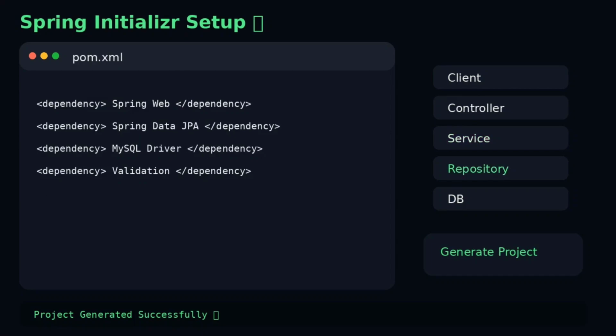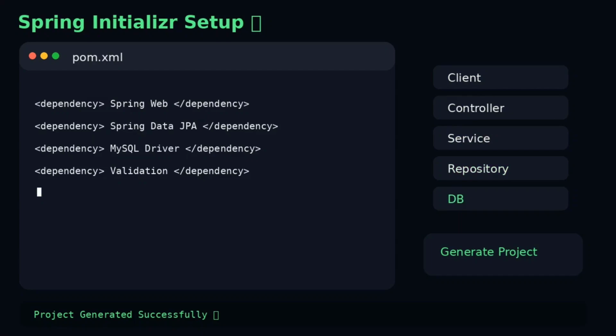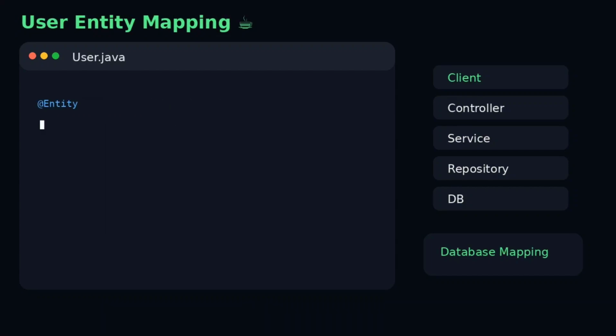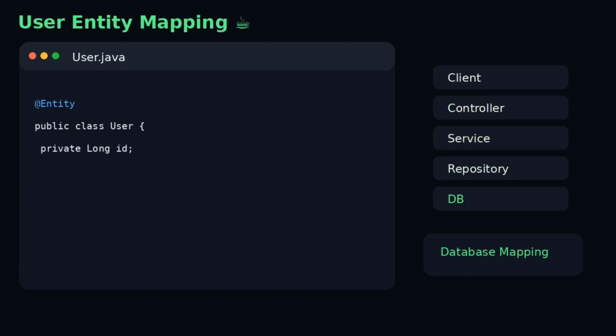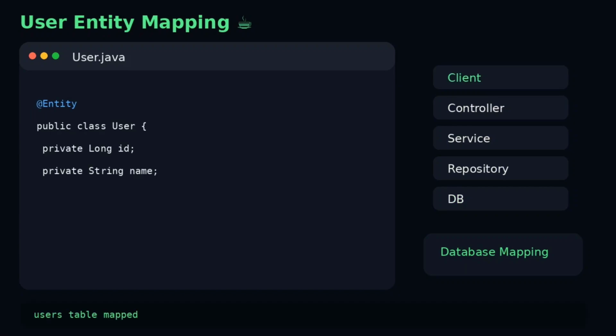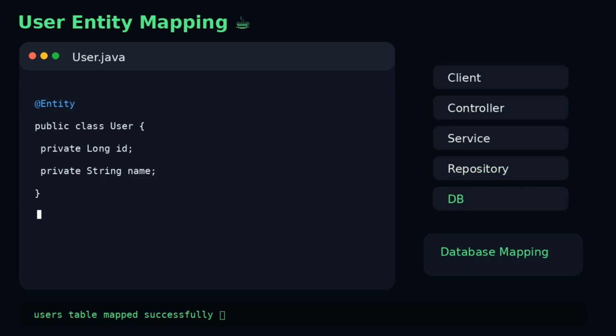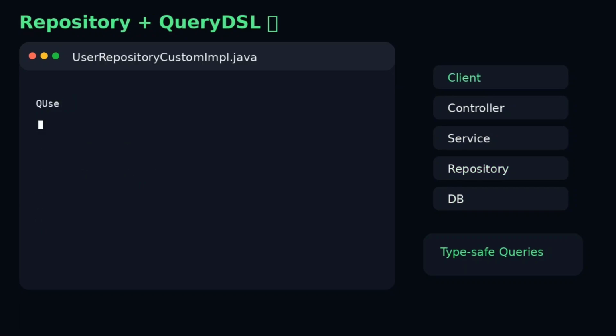Now let's organize the application properly. A clean Spring Boot project usually contains controller, service, repository, entity, DTO, and configuration layers. This architecture keeps applications scalable and maintainable. Next, we create our user entity. This class maps directly to the database table using JPA annotations, allowing Spring Boot to automatically handle object-to-database mapping.